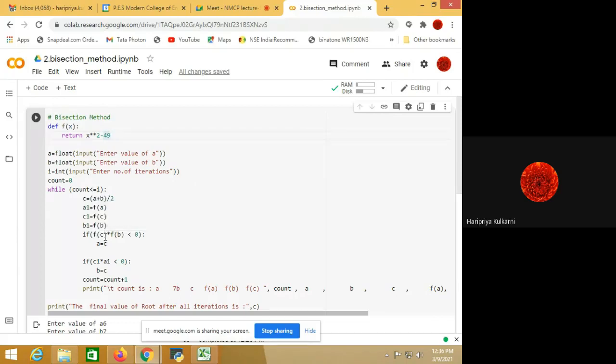Whenever it comes to f of c, we have already calculated f of c, and that value is put into c1. So we can even write c1 into f of b, which is placed in b1. So you can write c1 into b1 is less than 0. It is one and the same thing. If you write f of c into f of b, it is similar to c1 into b1, because here we are calculating the function value and storing it in some variable.